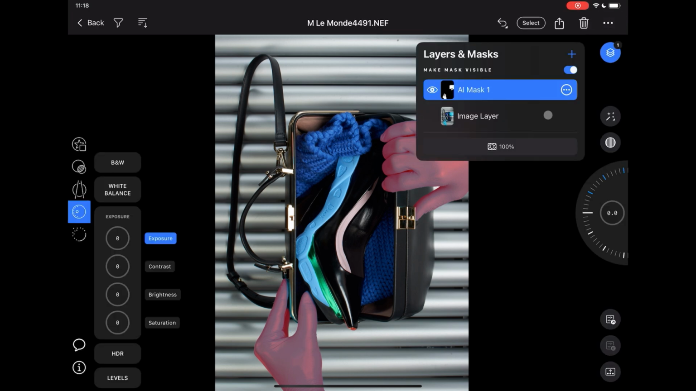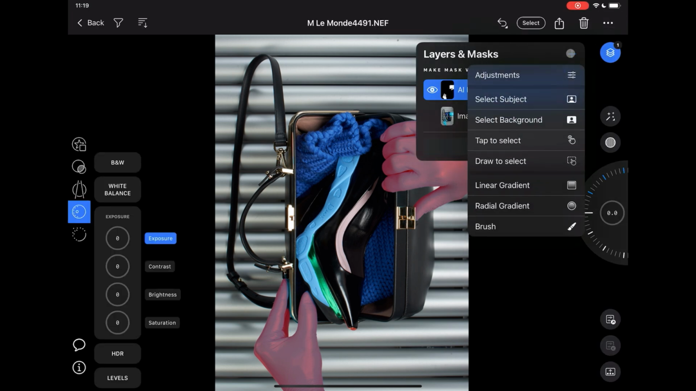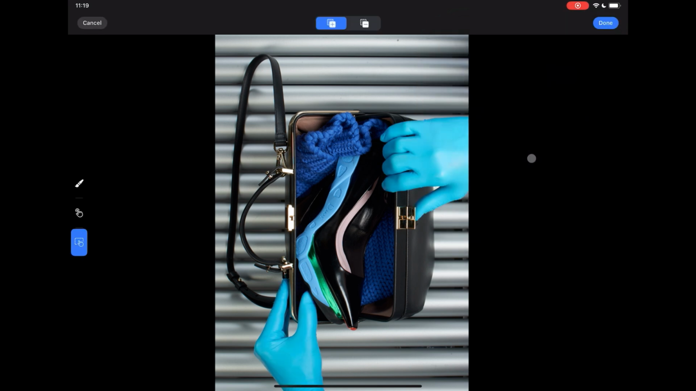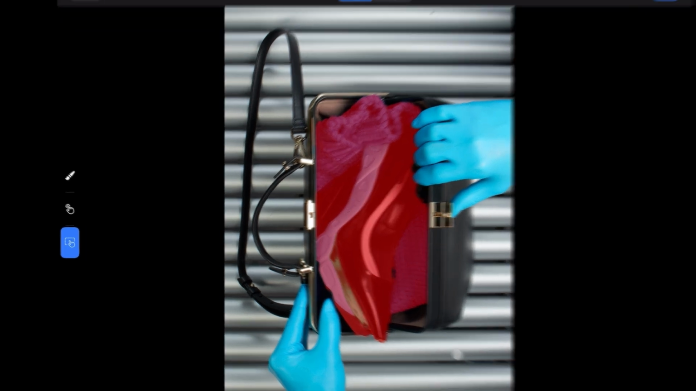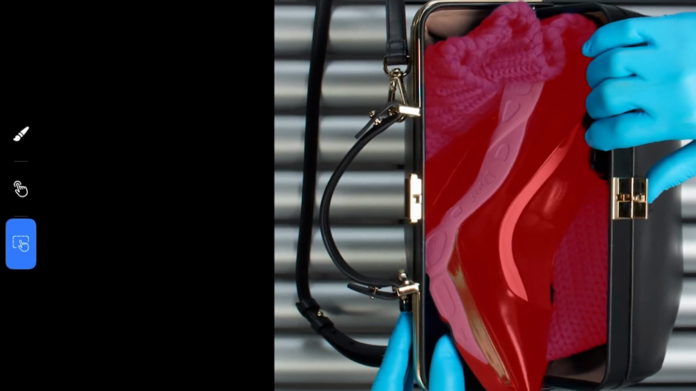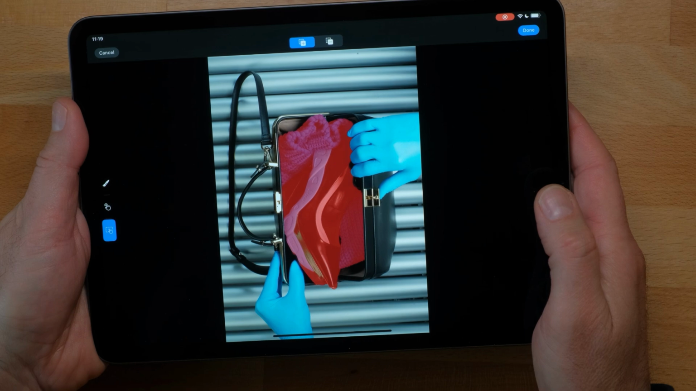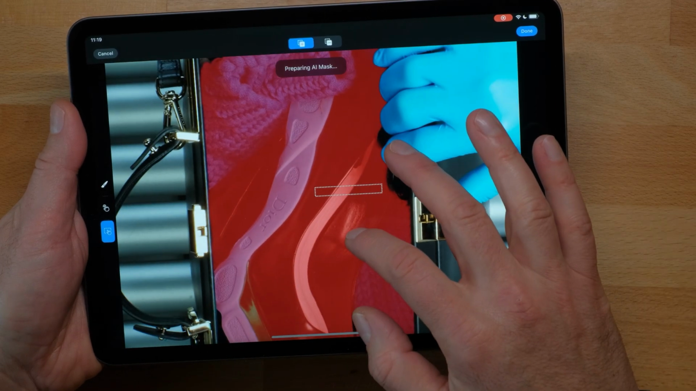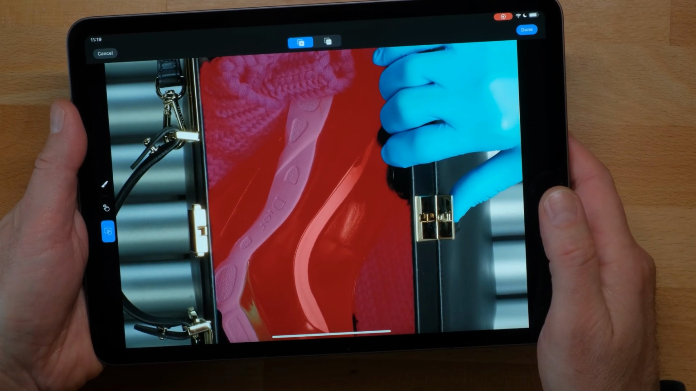Draw to select works in a similar way, but more suited to selecting multiple elements at once. Simply draw a box over the elements you wish to mask. Please note that any masking method can be combined in the edit view by selecting the other mask drawing methods here. Additionally, to aid masking, you may wish to zoom in and out of the image with a two-finger gesture.